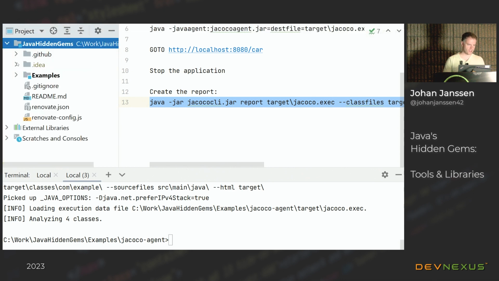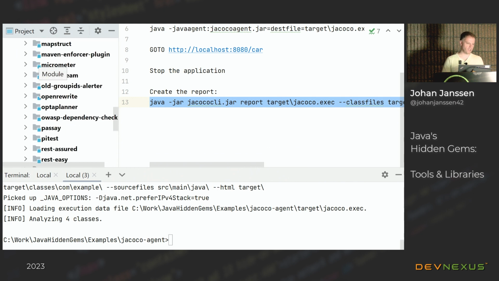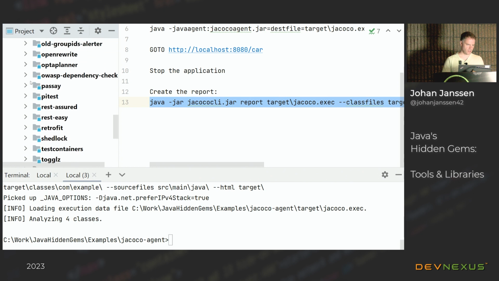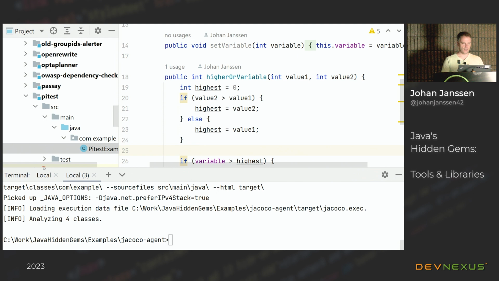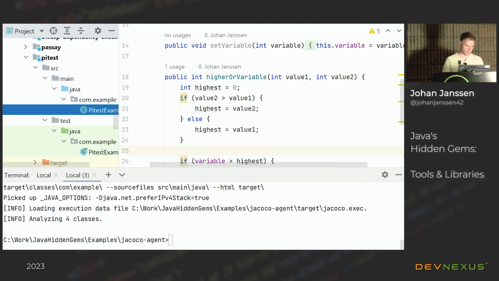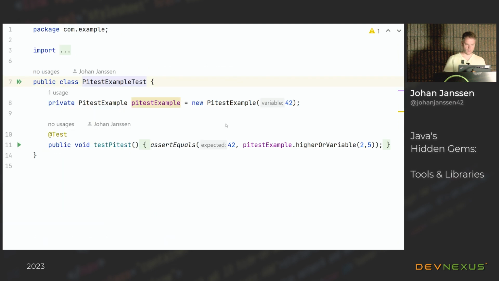Then the next one is PyTest. PyTest is basically a way to test your unit tests. So let's get an example. So I have a really simple example which does something with some variables, some if-else constructions, and I wrote a test for it. So let's have a look at the test. It's a really simple test. I only test one case. So you already know I don't have a lot of coverage. I missed a lot of things with this.